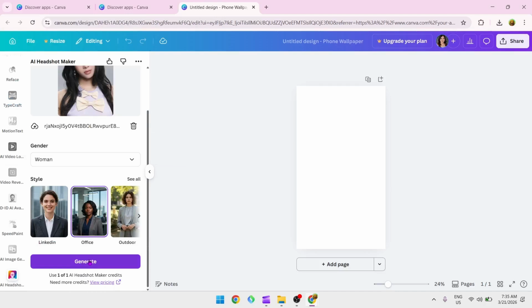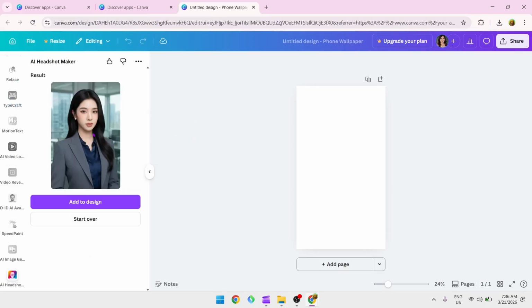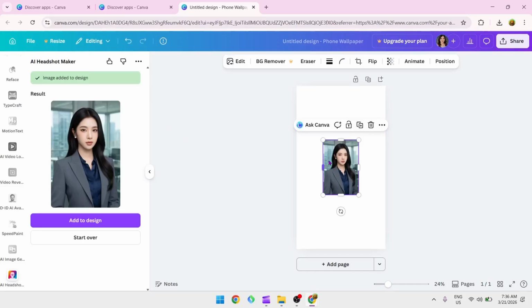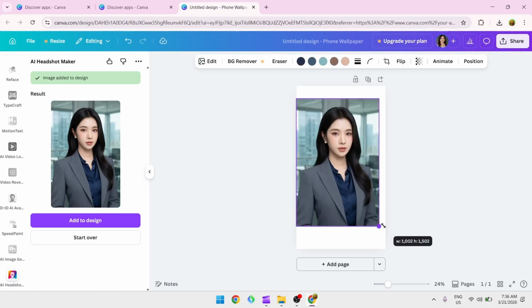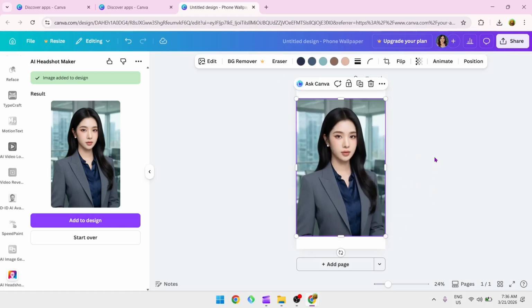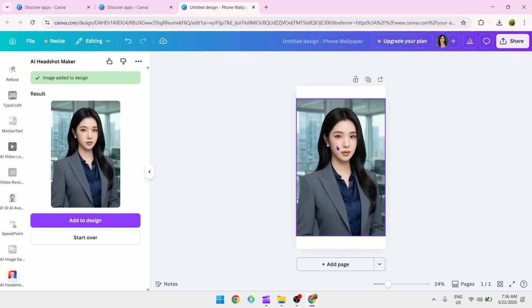And click on generate. Once done, you can add the generated image to your design. Lastly, do all the necessary adjustments that you want for your design. And that's how you can easily make a professional headshot photo using Canva AI.